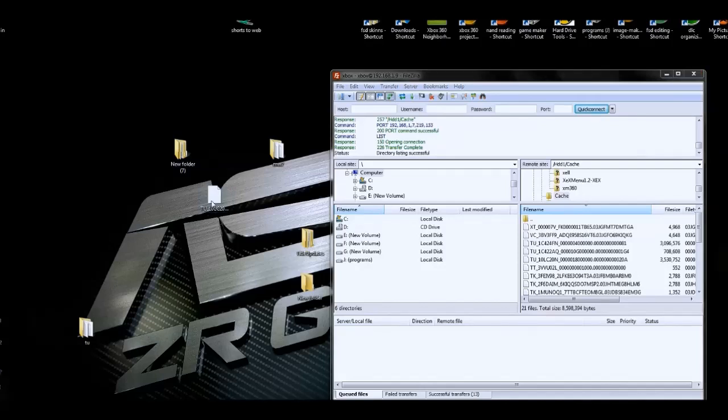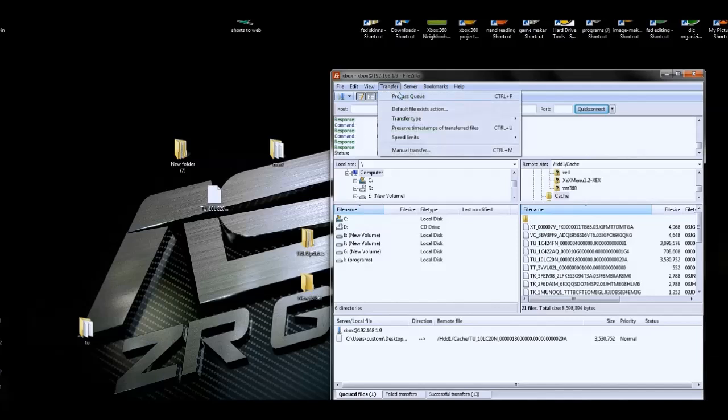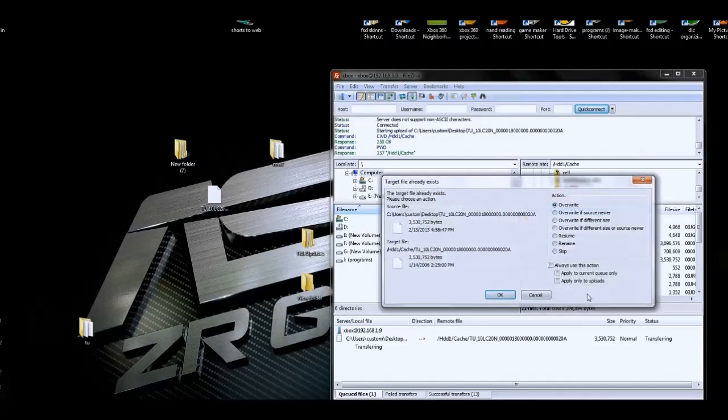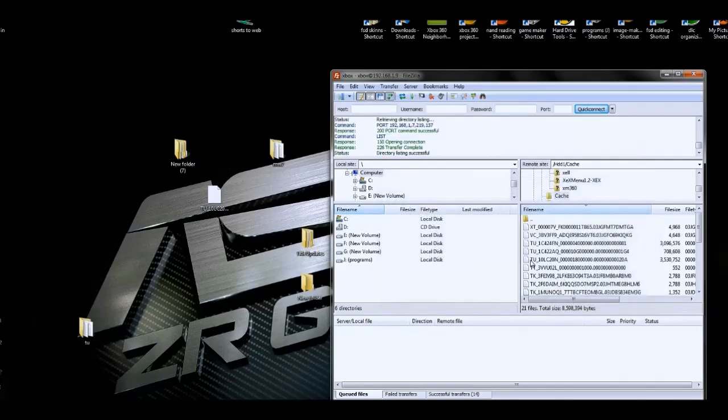Take the title update, drag it to the bottom. At the top, hit transfer, process queue. Now, it's already in there. The reason this box popped up is because it wants to know if I want to override it. I'm going to override it just to show you guys. So there, now it's in there, and I'm done.